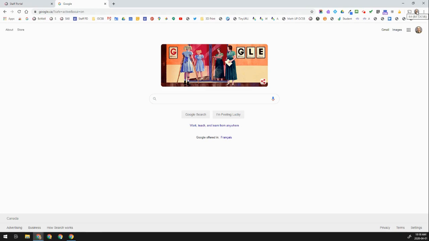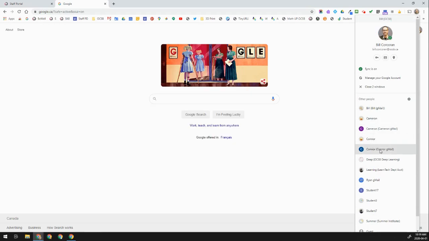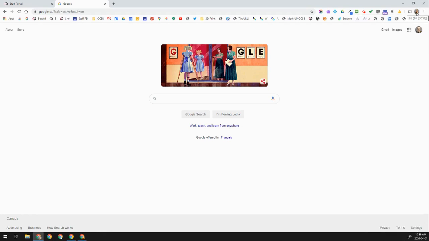When I click on my Google Chrome profile, it pops up and you can see that I have multiple accounts that I can switch in and out of. By clicking on any of these, whether it's my son, other children, or board accounts, I can click on them and it will allow me to go into that one. It will open up a second browser page. So how do I do that?